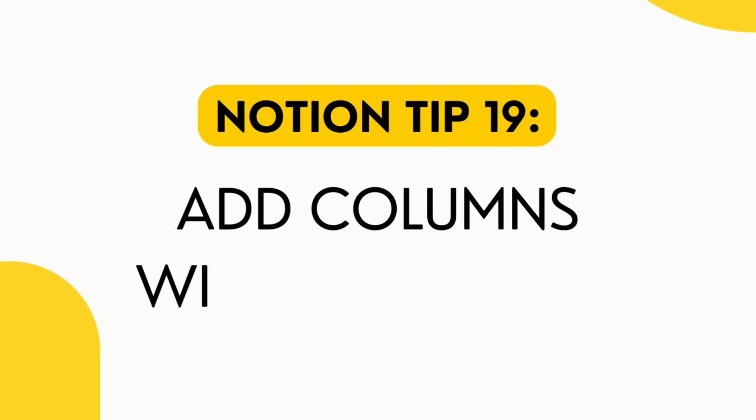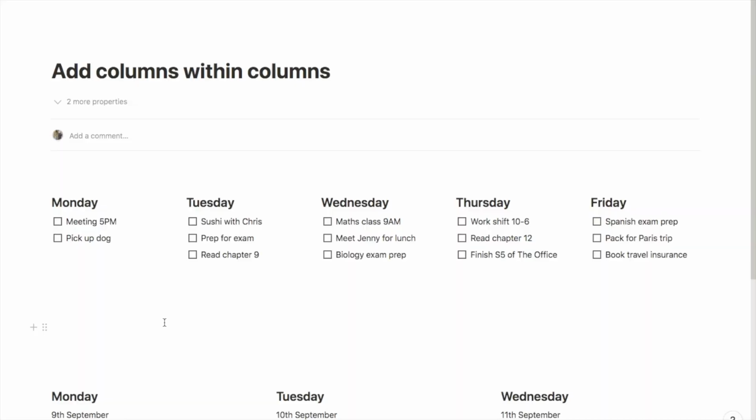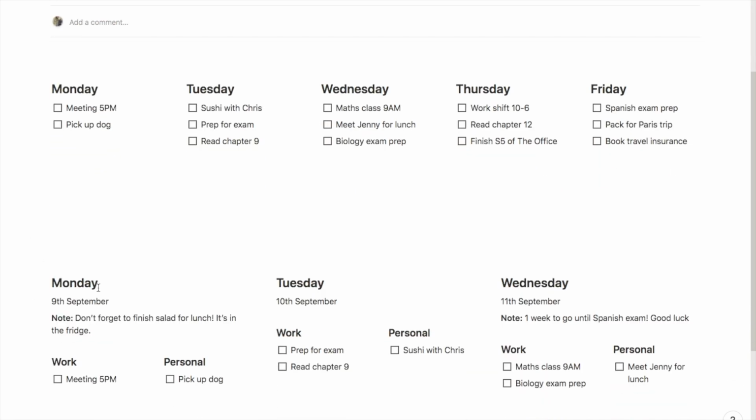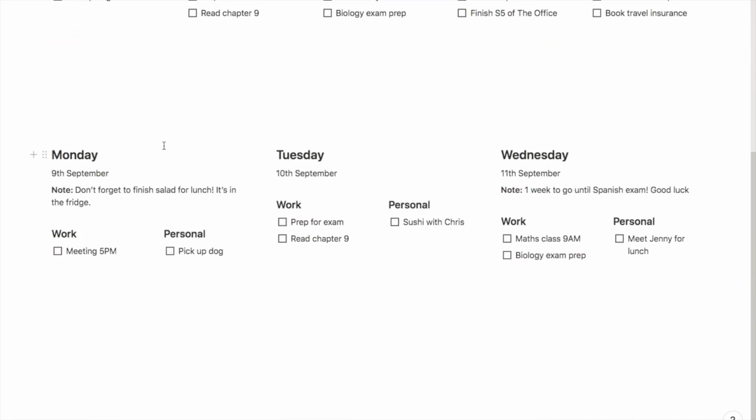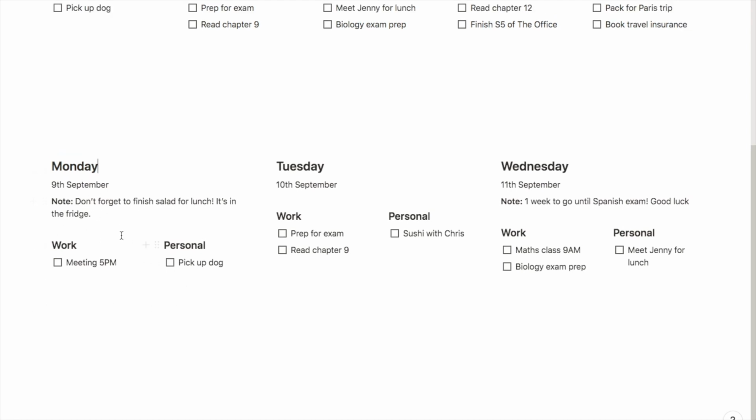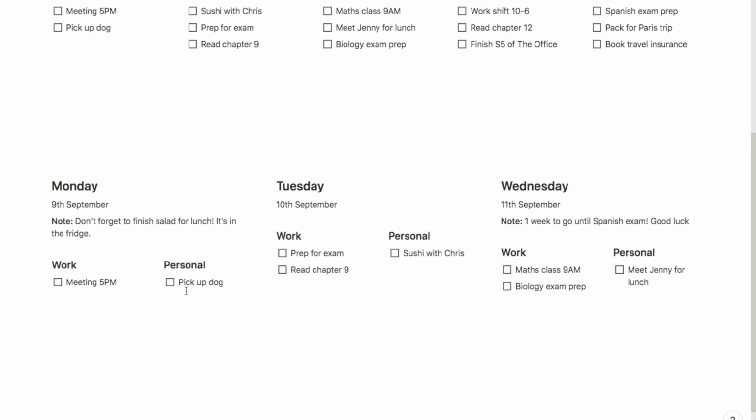Another cool trick that I want to share with you is how to add columns within columns. So this was our previous to-do list, so it works quite nicely, but maybe you want to split the tasks up into work and personal. So as you can see down here, we have one column here, which is our Monday column, so I can add some notes in here, and then down here we have 2 further columns within this column where I can just list my tasks under work or personal. So Notion actually doesn't currently offer a feature where you can add columns within columns, but there is a workaround that we can use that I'm going to show you now.